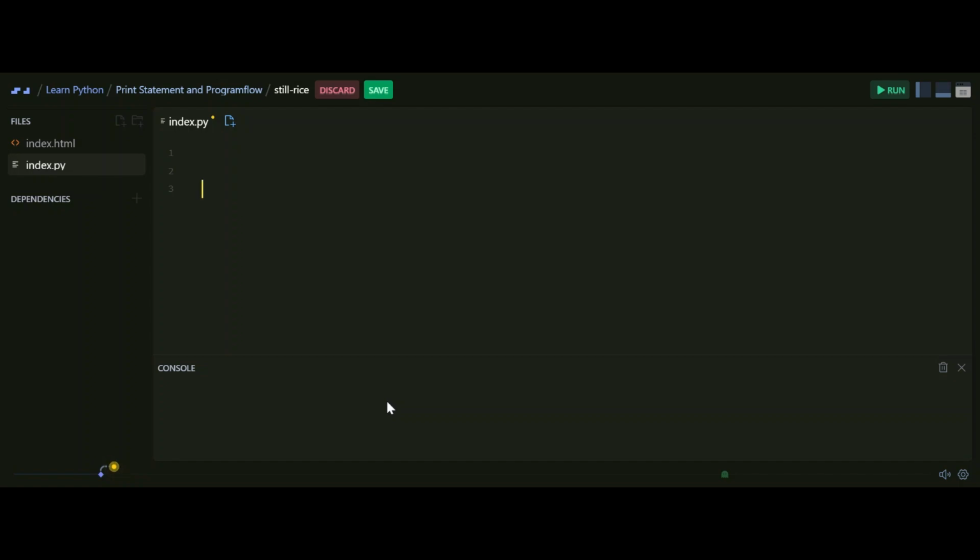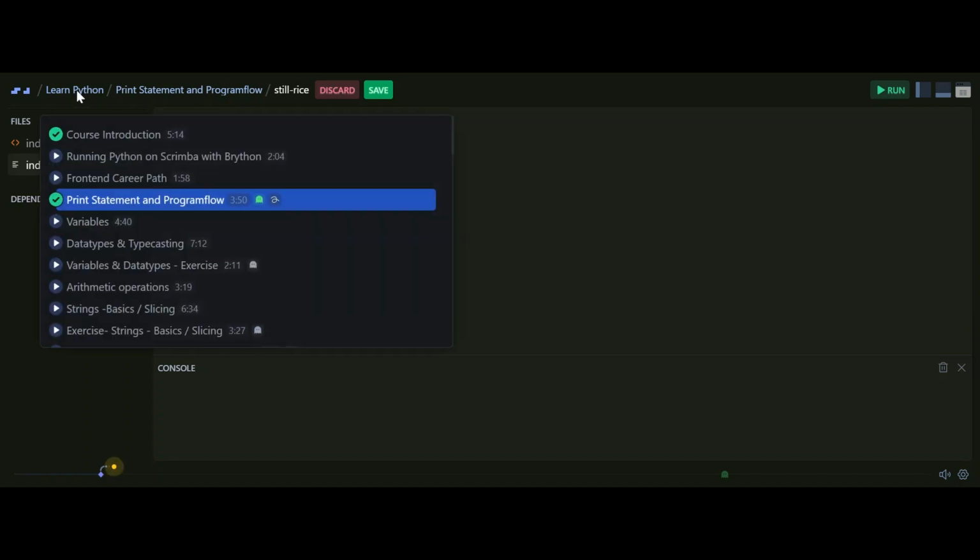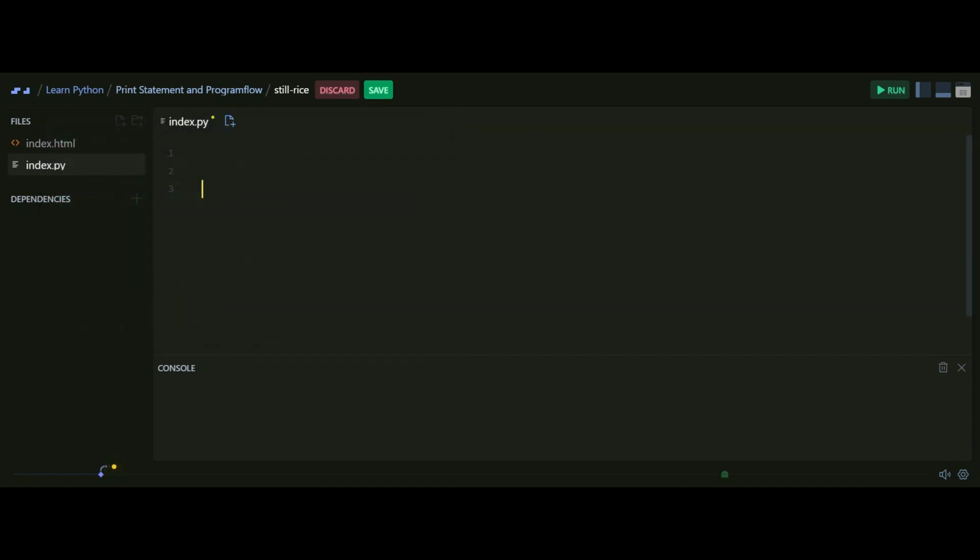Today we're going to see how we're going to use Scrimba. We already created the account with my Gmail ID and I logged in with that, and I joined a course, Learn Python. There are a few courses here. You can see chapters like running Python, front end, and other things. I'm currently on the print statement in program flow. Maybe if I play it, the video is going to play as well.